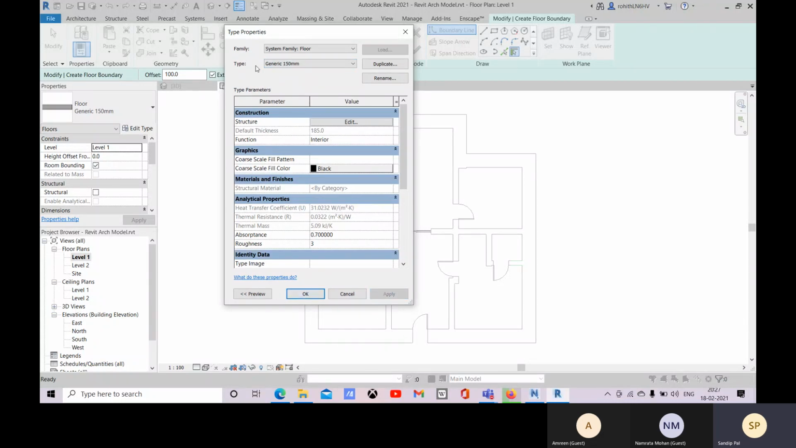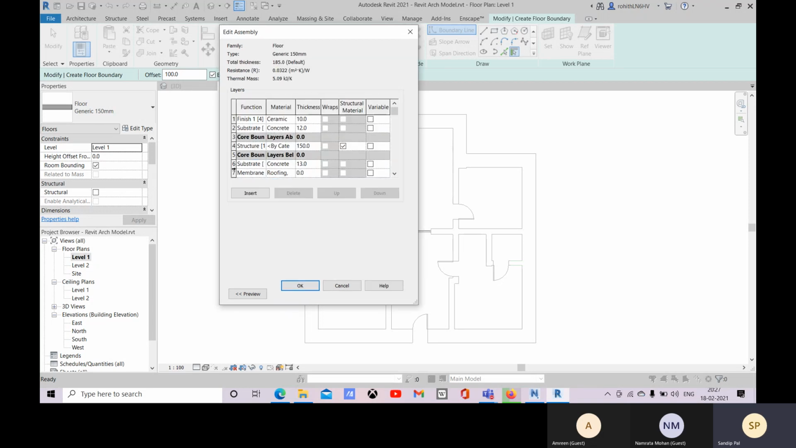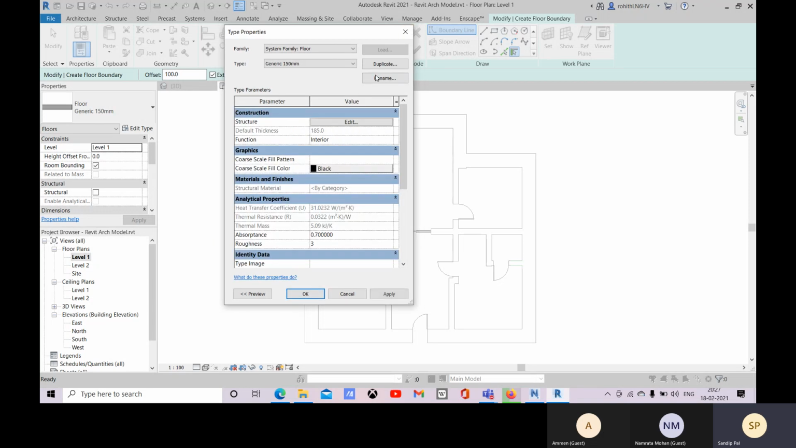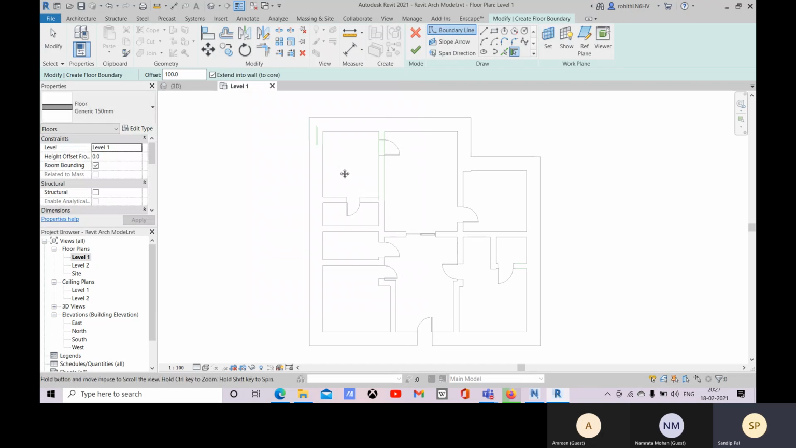So don't change on this. See, I have changed this, so I will not ever get back the original one. The original properties of this generic 150 mm, I will not get it back. Right? So always go with duplicate. Don't do this. Because I'm demonstrating here, I'm not creating a duplicate, I'm making it quick. Click on apply.